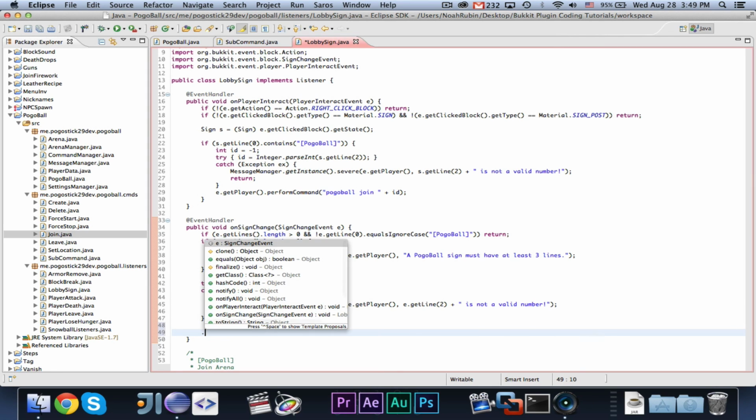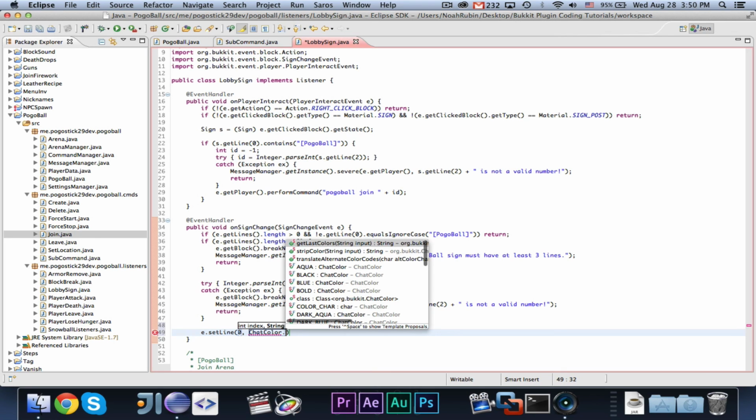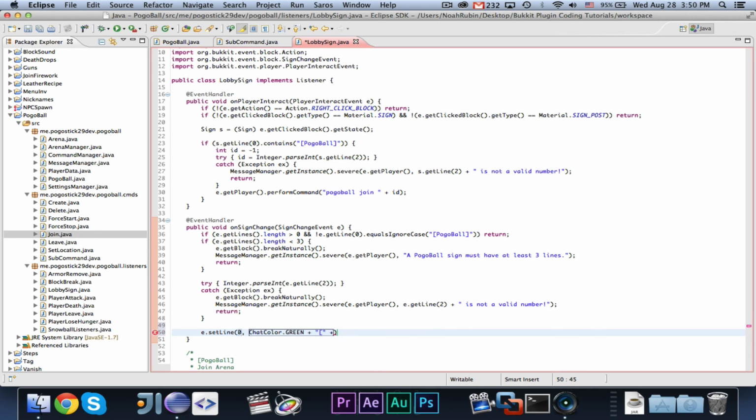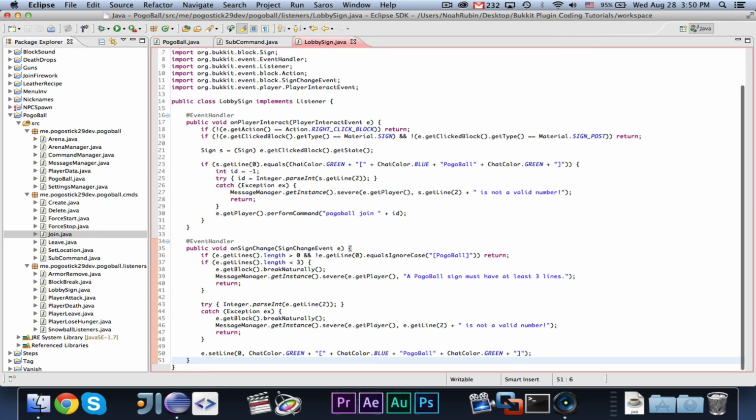Then we can go ahead and say e.setLine(0) to, let's say, ChatColor.GREEN plus this plus ChatColor.BLUE plus Pokeball plus ChatColor.GREEN plus end. So then that'll just set the line to be Pokeball. And we do have if s.getLine contains Pokeball. Now you could copy and say if it equals, we could just say if it equals that, excuse me, I think that's probably a better way to go about doing it. So that should work for the lobby sign.